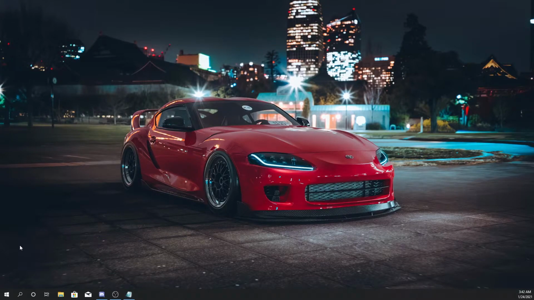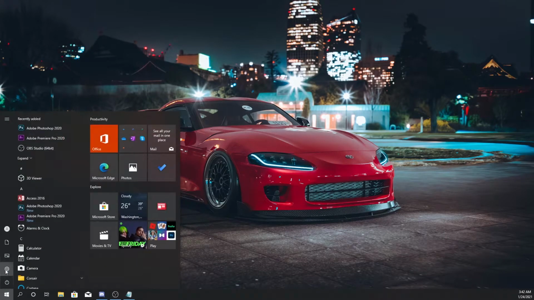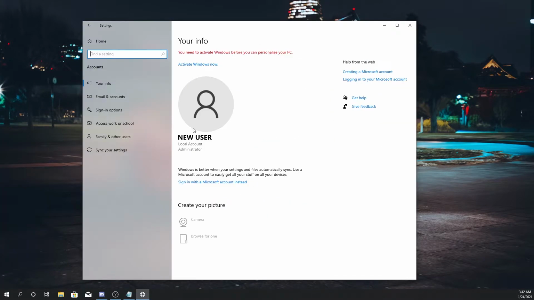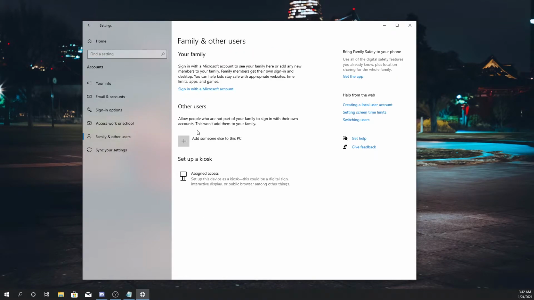First thing you're going to want to do is go down to Start and click on Settings. Once your settings pops up, you're going to want to click on Accounts and go down over here to Family and Other Users. And from here, you want to click on Add Someone Else to this PC.